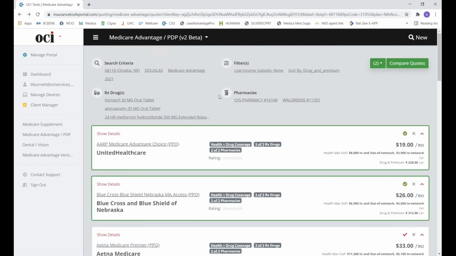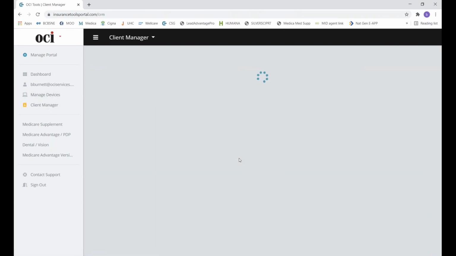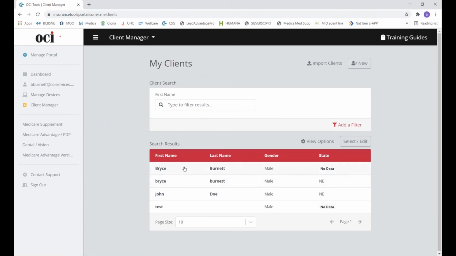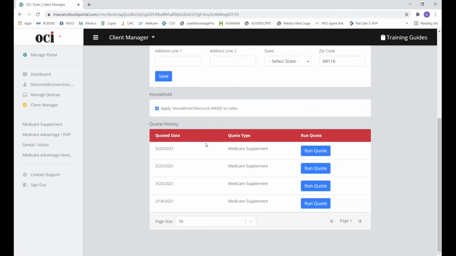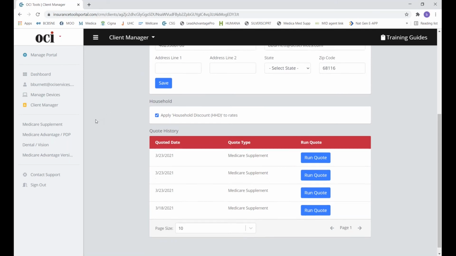So I did mention before in a previous video under the client manager that it does save the quotes on there. So if you list any prescriptions and pharmacies, you'll see them on there. You'll see run quote. It will show up as Medicare supplement right now. It's because I just ran the quote.